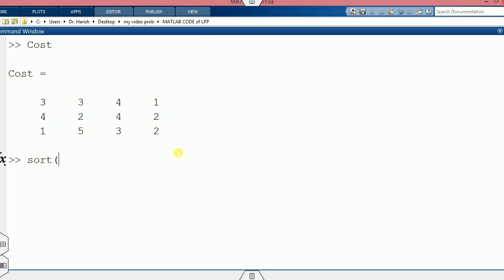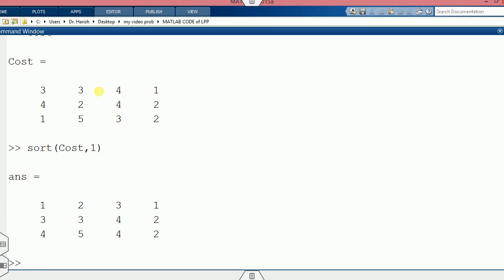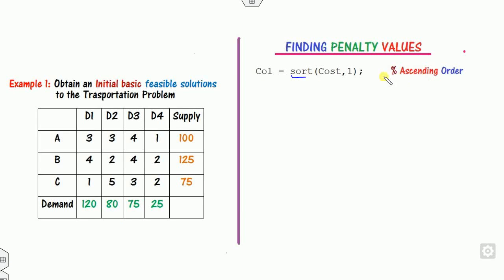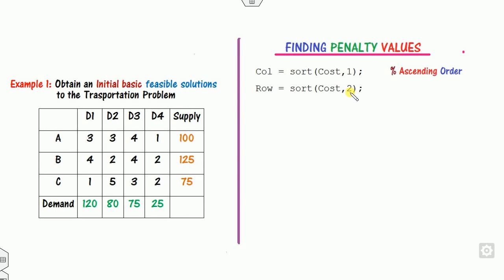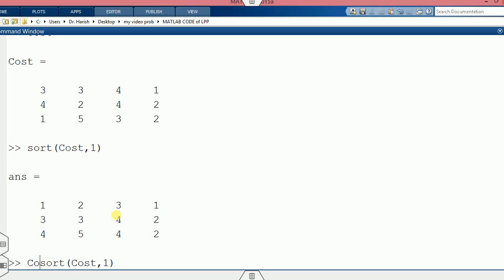So I can simply write cost comma 1, which represents the column. Look at that: the first column 3 4 1 is arranged as 1 3 4, that is ascending order. Then 3 2 5 is arranged as 2 3 5, 4 4 3 as 3 4 5, and so on. So this is the ascending order column-wise. Similarly, you can sort row-wise with comma 2. Now we know that this is the first smallest element, and this is the second smallest.